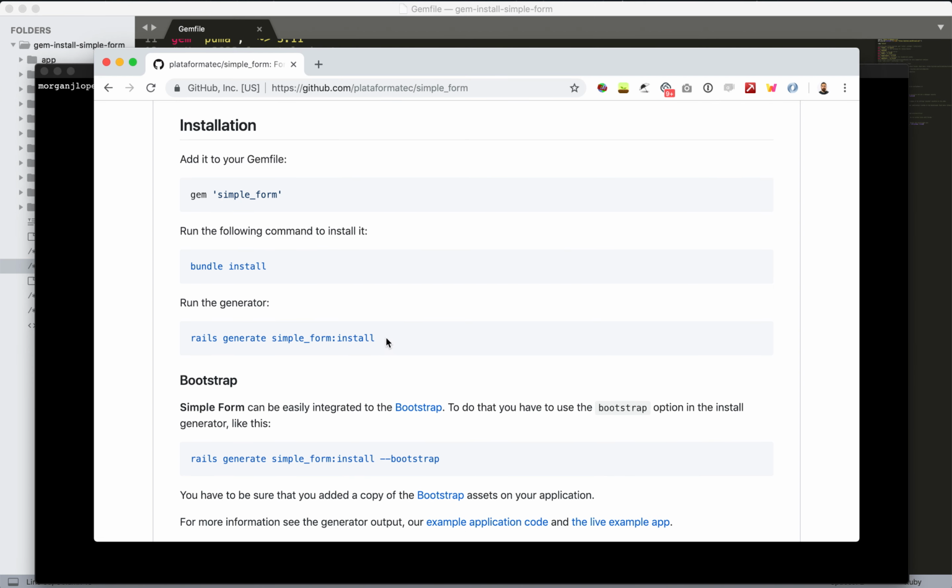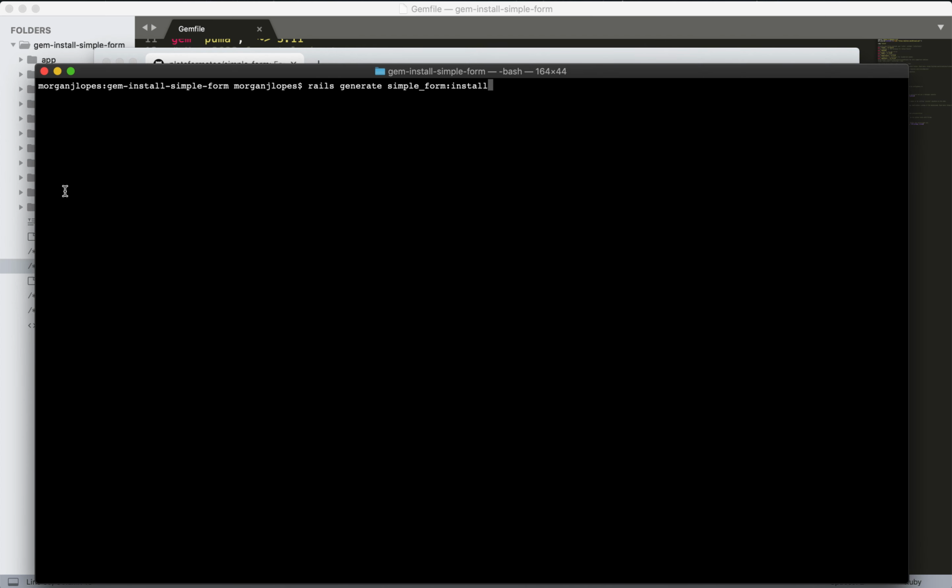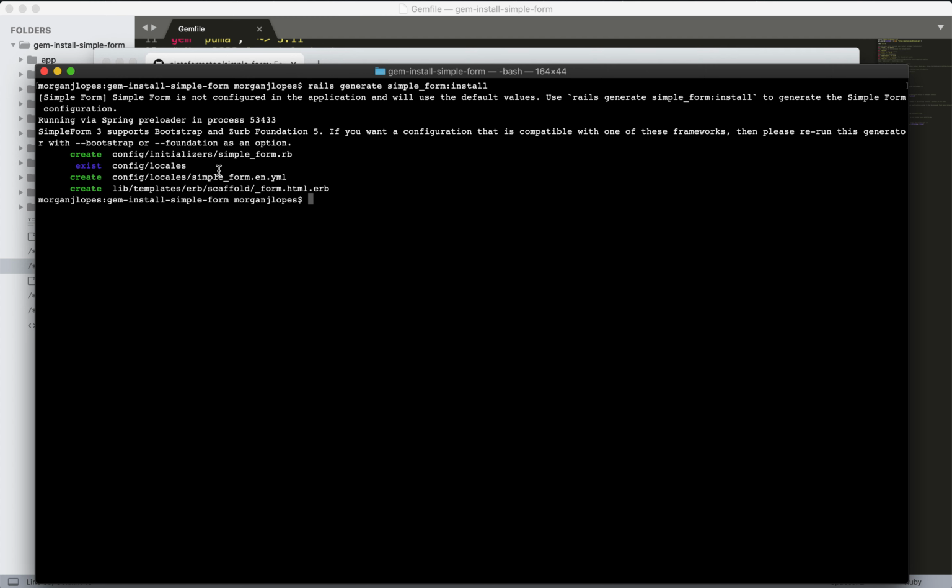The next thing I want to do, and this is a step that if you forget it, it'll make it pretty painful and confusing later, is we want to actually generate the SimpleForm install. So I'm going to run rails generate simple_form:install. It looks like it's created a couple files for me. It's created an initializers file, a locales file, and then a template.